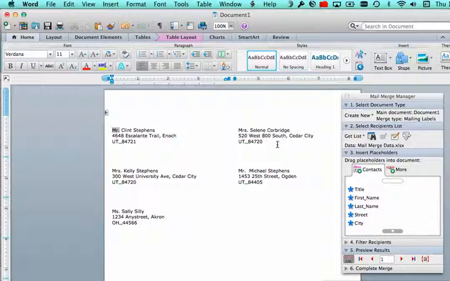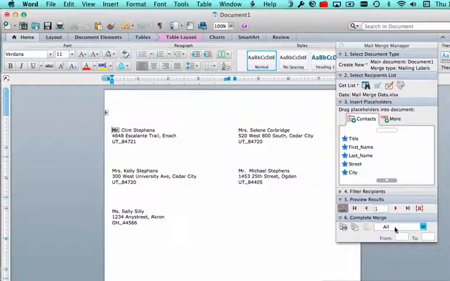And now when I say complete the merge, I can either flow it to the printer or I can put it into a new document. So I've got that saved to use over and over again. Or if I just want to print these now and get it over with, I can do that as well. Okay? Kind of makes sense?